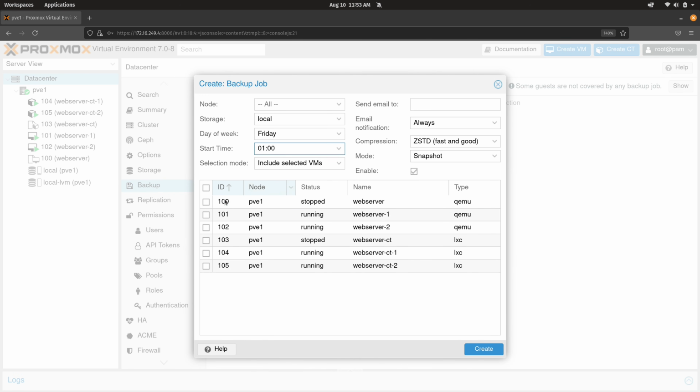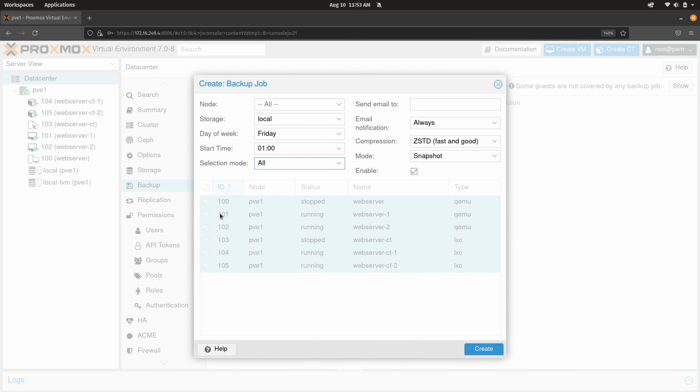Selection mode, we can include the selected VMs, so we can just choose which ones we want to be a part of this backup job. But I'm not necessarily a fan of that. What I'm going to do instead is choose all, and that's going to gray out this section right here. Now what all allows me to do is ensure that every VM is backed up, like it mentions. It says all, and it means all. But another benefit of that is as I add new virtual machines to the server, it's going to make sure that those are backed up as well, so I don't have to go in here every time and add virtual machines manually. If I set it to all, it's going to take care of that for me.